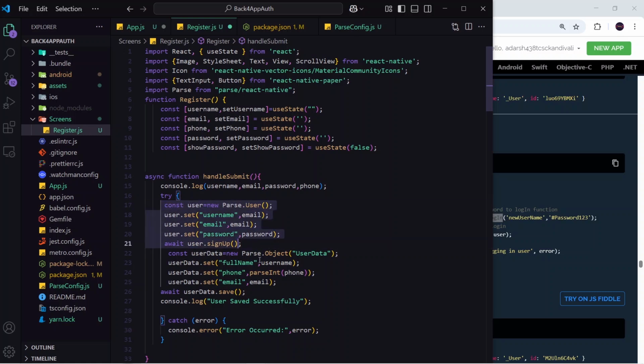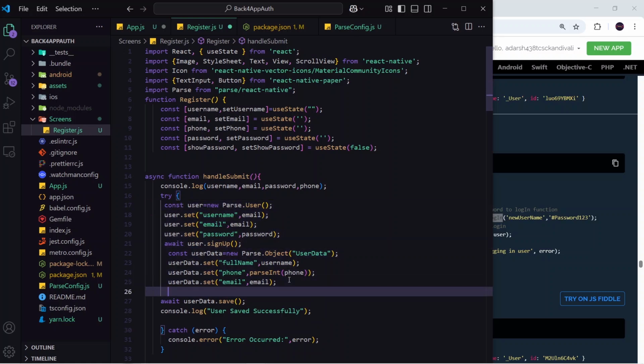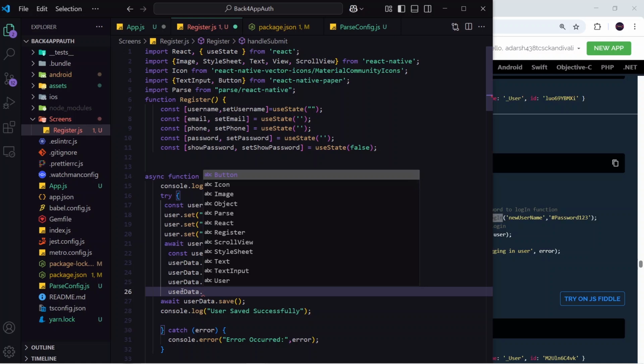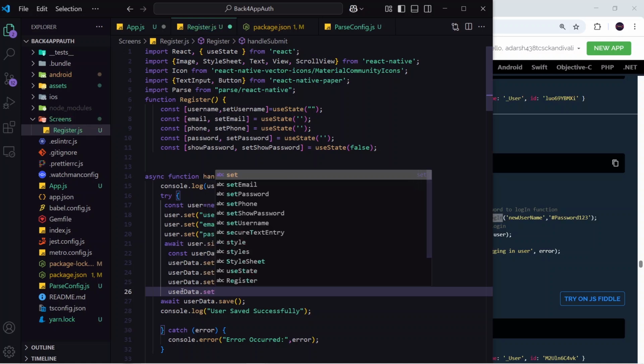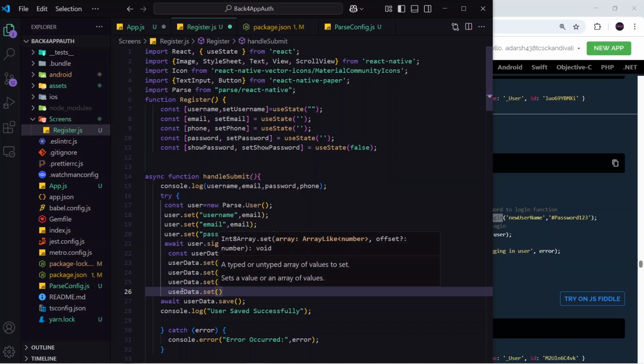Like in both the databases, we will have to add the pointer. So now first we will add the pointer here because the user is already created. Here I will write user data. We haven't created the pointer column, we can directly add it here and it will work. It will automatically create it, and I will just write here user pointer.